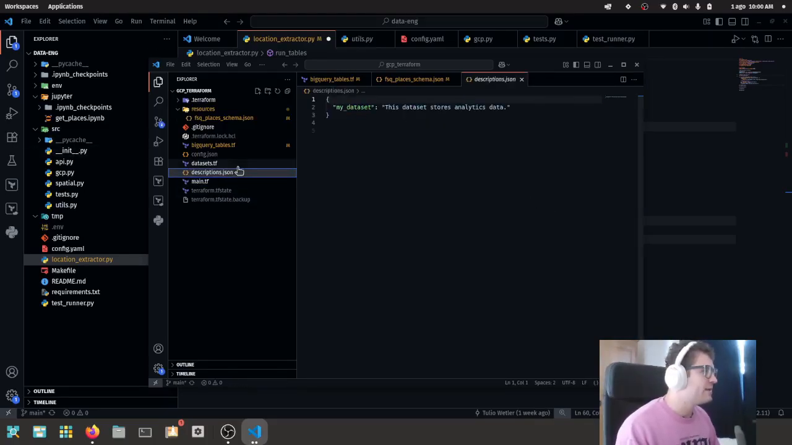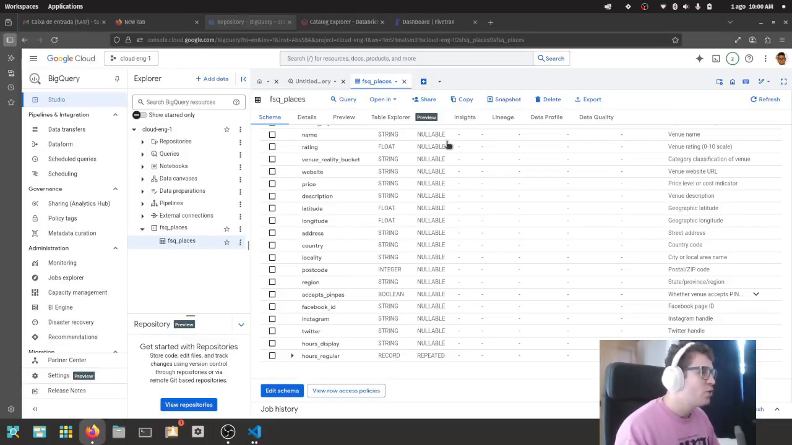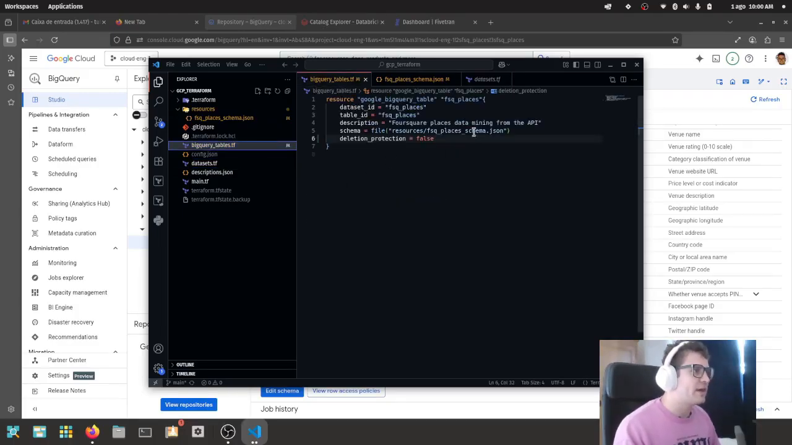And here, my dataset, simple. We have a single dataset, which is the FSKey project, the one we saw here, and just change its name, so it's actually shown as FSKey places. And we create our tables here, and our tables consume FSKey places. There's a simple description, venue places data mined from the API, and its schema.